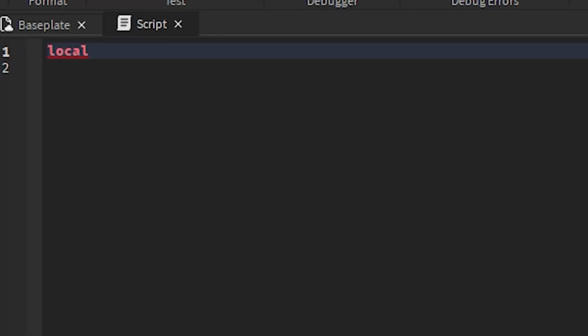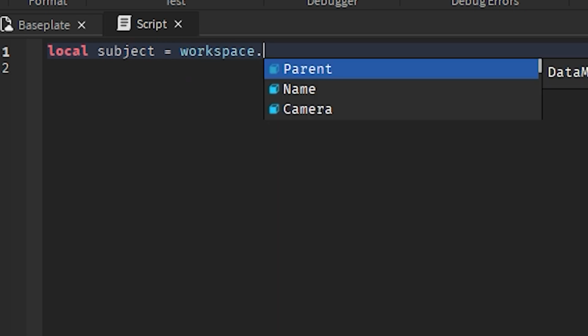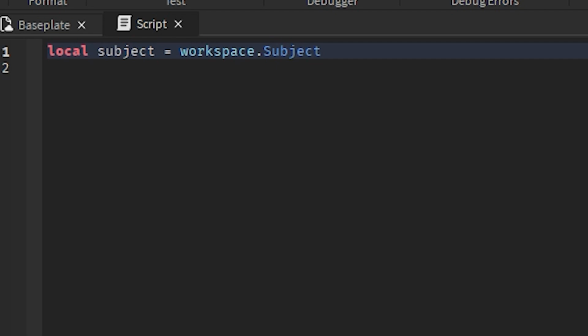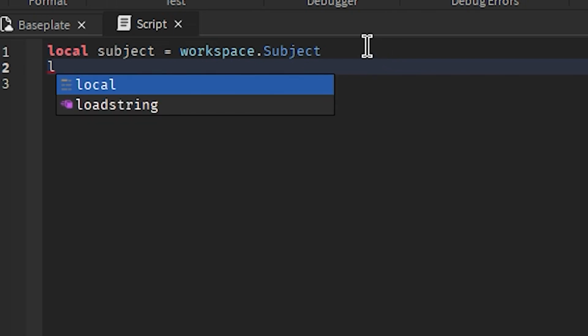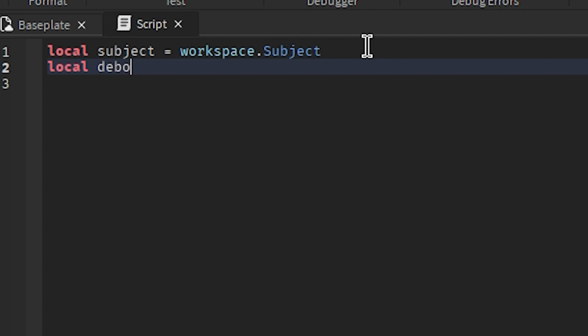First, we are going to define the location of the part we are changing. So local subject equals workspace.subject. If it's in a group, or in a different place, you'd obviously do a different path to find where the part is. It just depends on where the part is, but that's for you to figure out. That defines what the subject is, and then we're going to do local debounce equals false. It's confusing, but trust me, with some time you'll come to understand it.